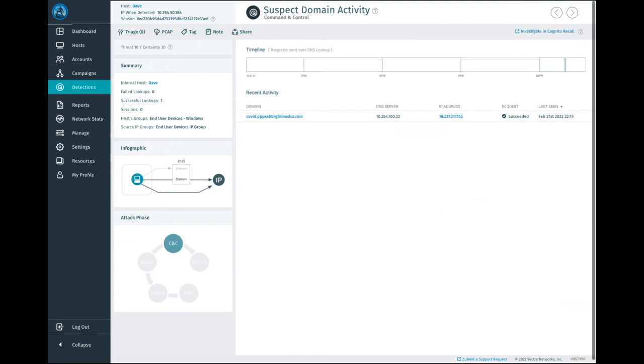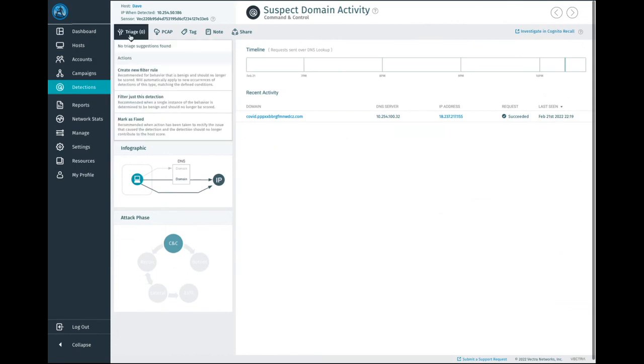Logs have also been investigated, looking for any browsing activity. And as the user said, an NS lookup took place, and no browsing activity was observed. So we can now start to triage this detection to reduce the host score. Looking at our triage options here, we can see the triage.